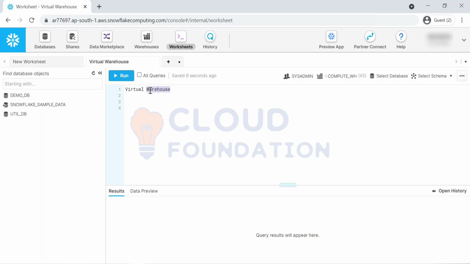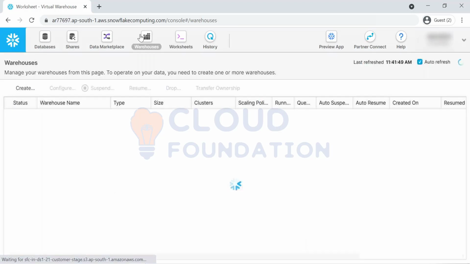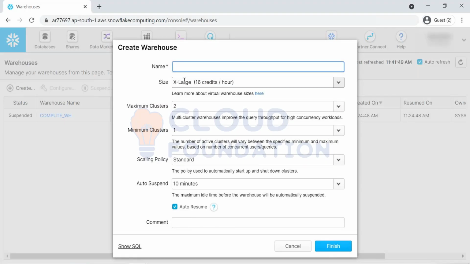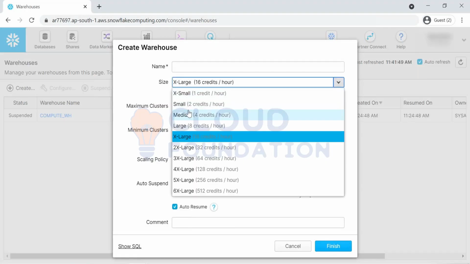A warehouse has nothing to do with data. They just named it a virtual warehouse. In the back end, it is simple hardware, just like a CPU, RAM, and SSD. Here, if you click on the screen and click on create, it will show you the list of warehouse sizes: extra small, small, medium, large, extra large.